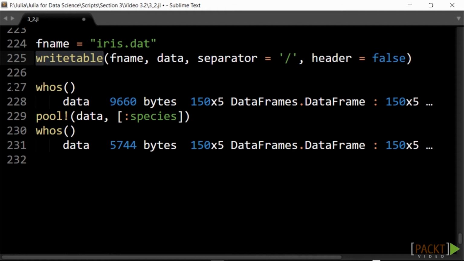Because the species column does not contain many values, we could apply pooling and save memory doing so. To see the amount of memory the variable data occupies, type whos in the REPL. Apply pooling in place to the species column with pool!. Afterwards, we see we saved some 3 kilobytes.